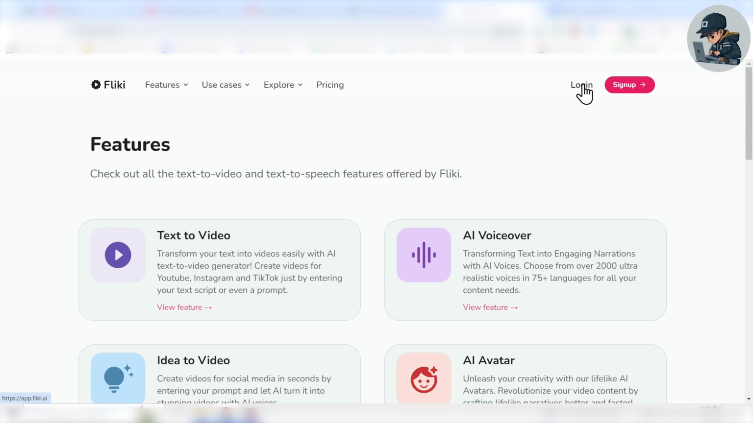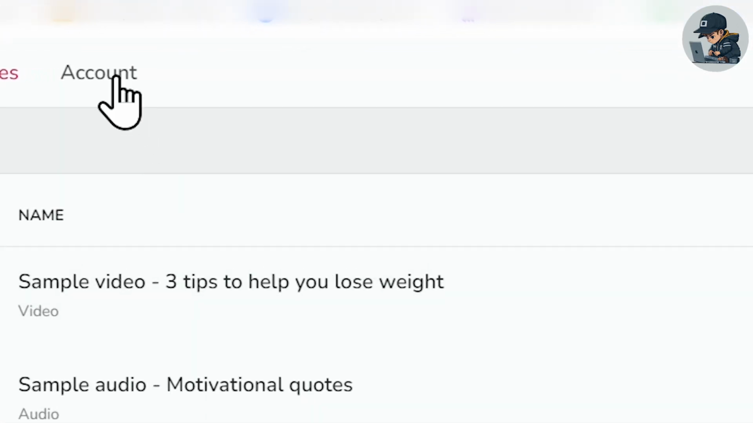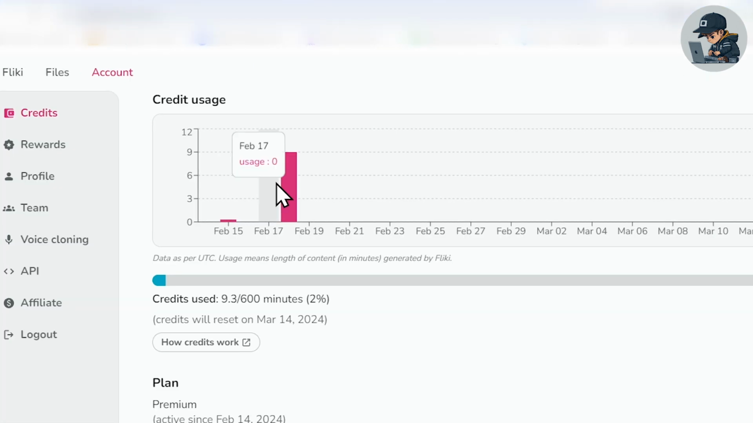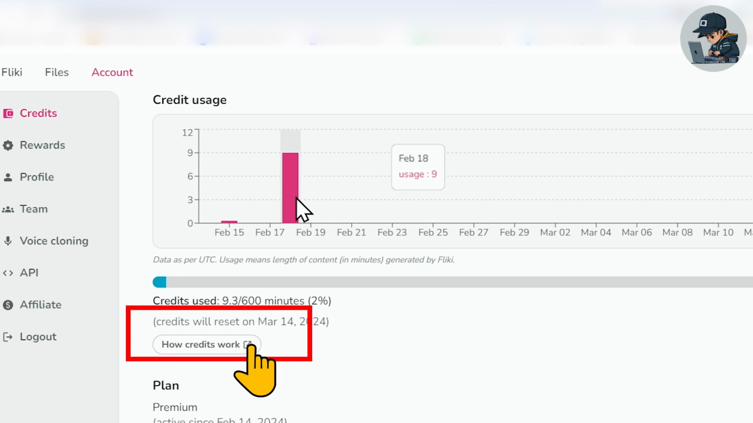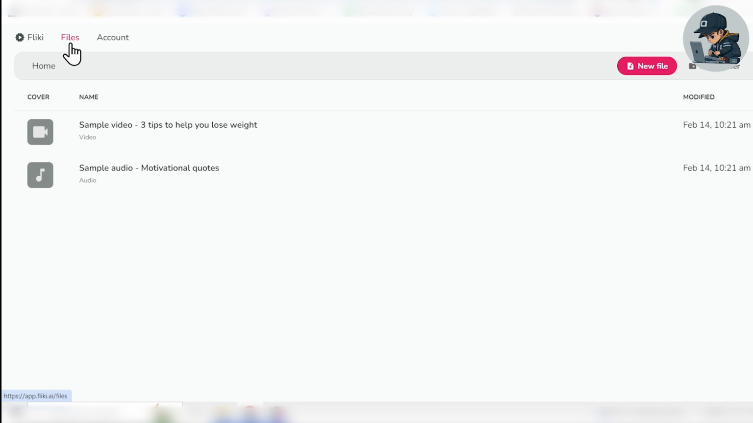Now, let me go to the dashboard. Okay, so this is the dashboard. If I go to my account, here you can see the credit usage. Usage means the length of the content generated by Fliki. My suggestion is to read about credits once from here before making a video to understand how credits work. All right, now let's practically understand what we can actually do with this tool.